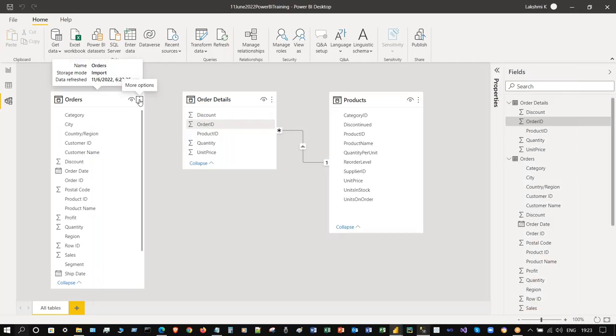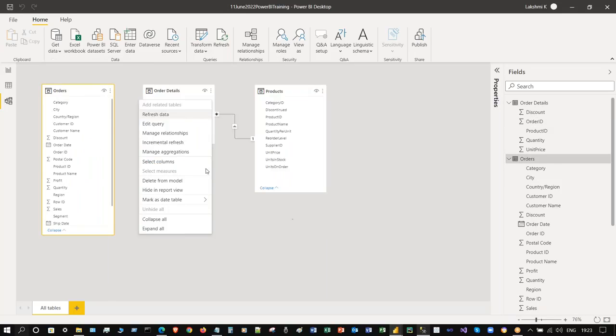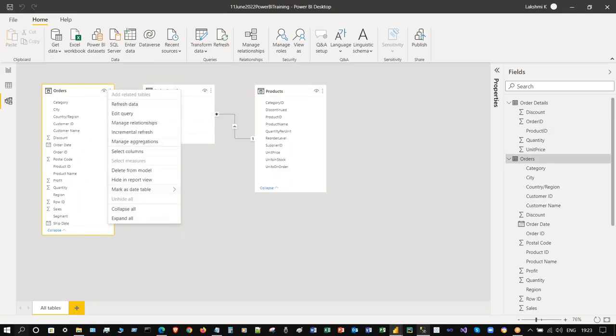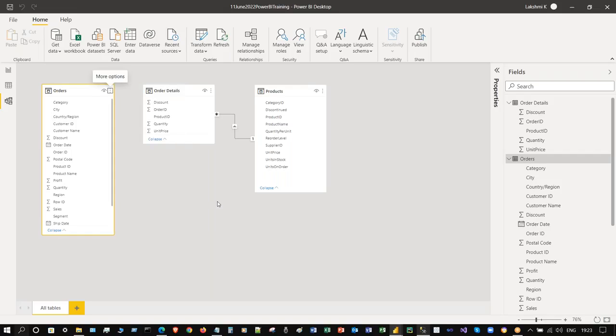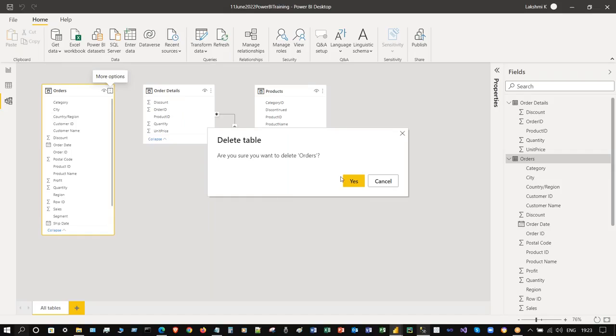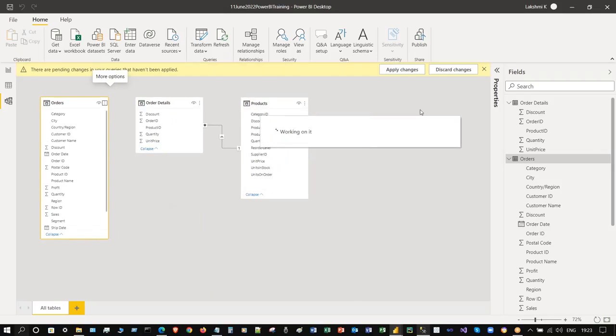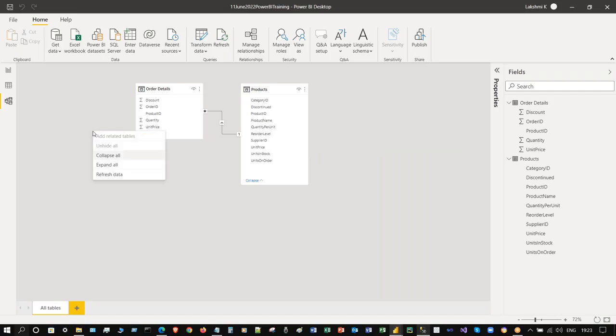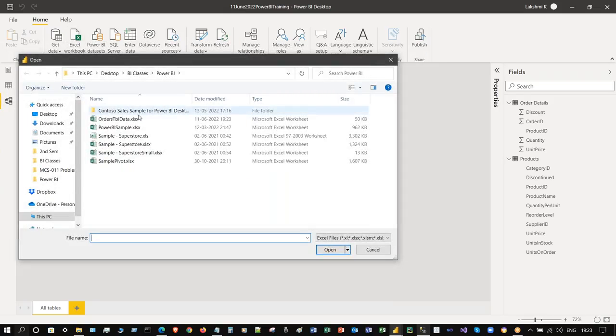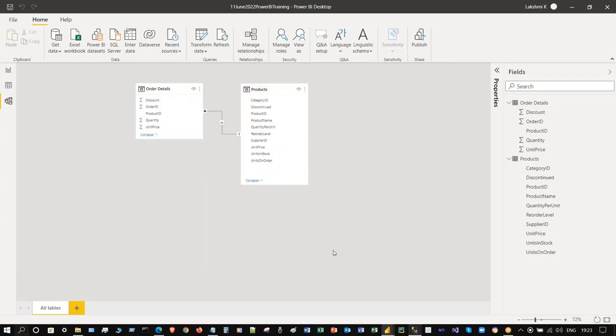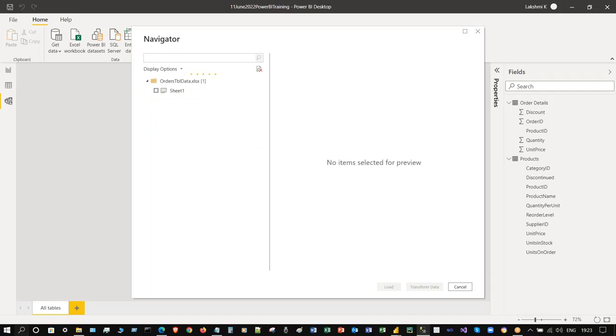This orders table is not correct. Let me remove this. So my Excel data source is now gone. Let me now add another Excel workbook into this, and then I will create the relationship. So imagine I got some order details from somewhere, another set from a database. So this is how I can put it together.